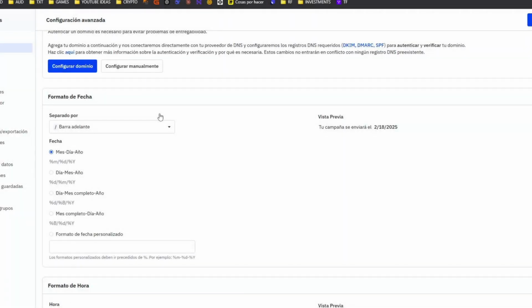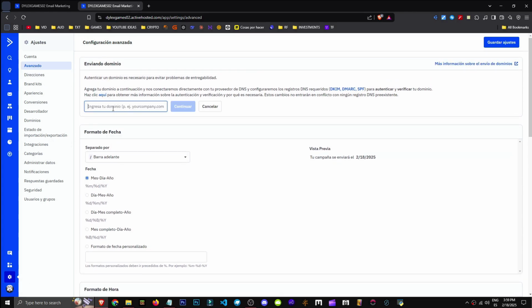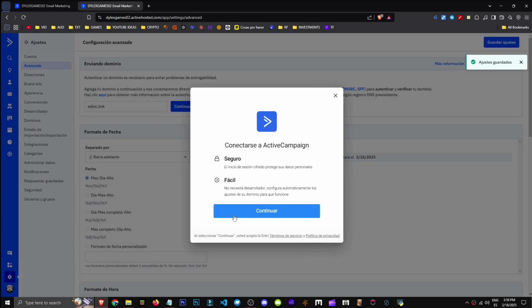How do we verify our domain in ActiveCampaign? To do this, we'll go to Settings, then Advanced, and click on Trust Domain. Simply enter your domain, hit Continue, and you'll connect to ActiveCampaign easily.